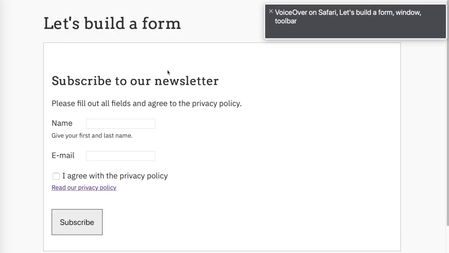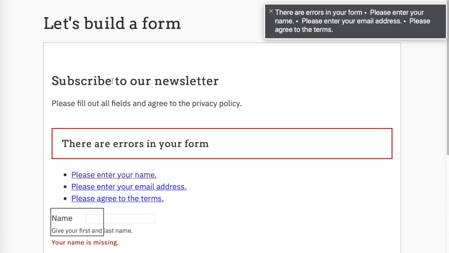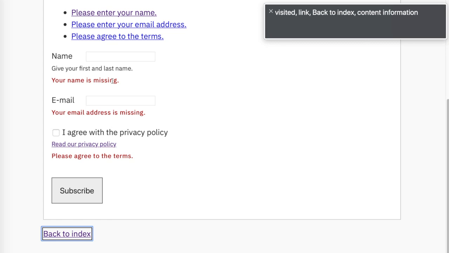VoiceOver on Safari. Let's build a form window. Toolbar. Leaving toolbar. And email, required. I agree with the privacy policy. Visited link. Subscribe button. Let's go. There are errors in your form. Bullet. Please enter your name. Bullet. Please enter your email address. Bullet. Please agree to the terms. Okay, and if I tab now, visited link. Back to index. Content below the information form.